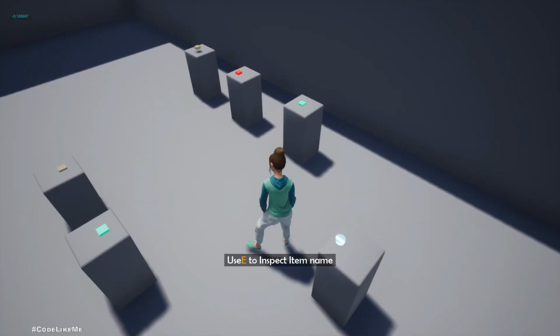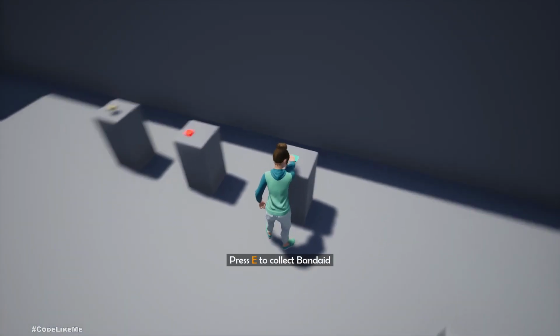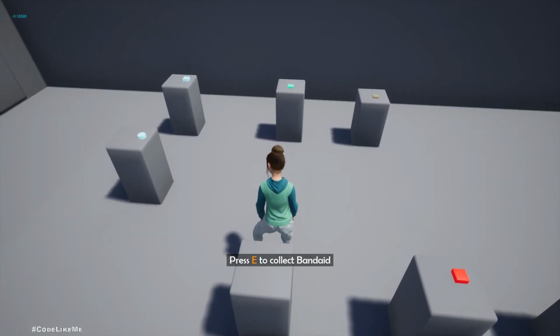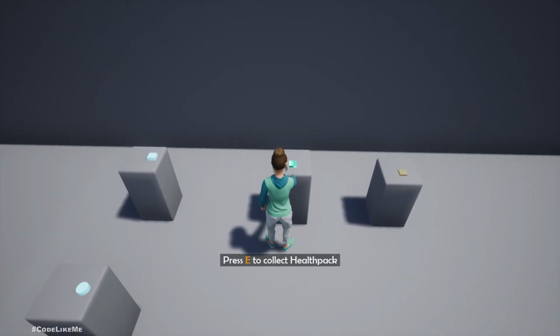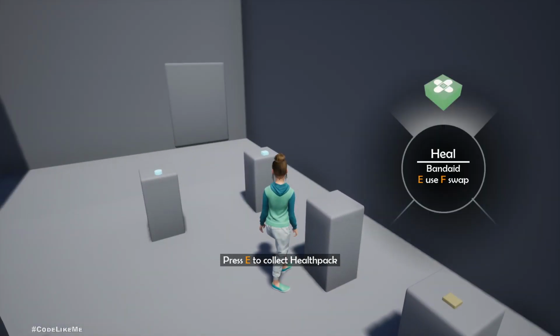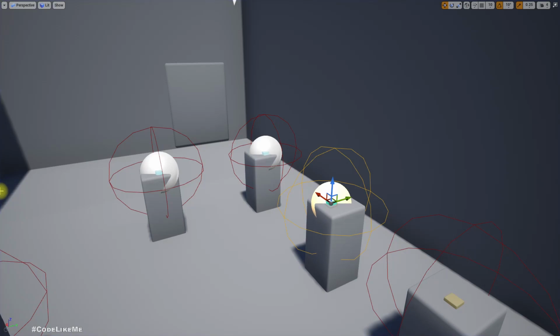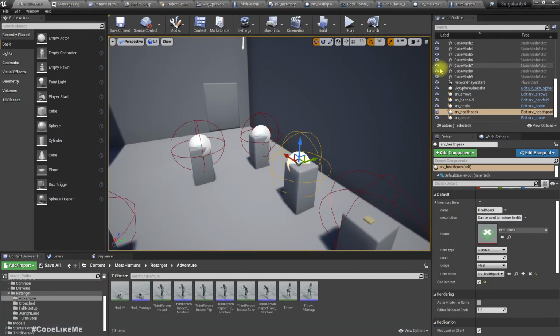Oh, I went bandit, health pack. Now I have the bandit first. If I press F, it changes to health pack. If I press F again, okay, but we have some problems still we need to fix here.